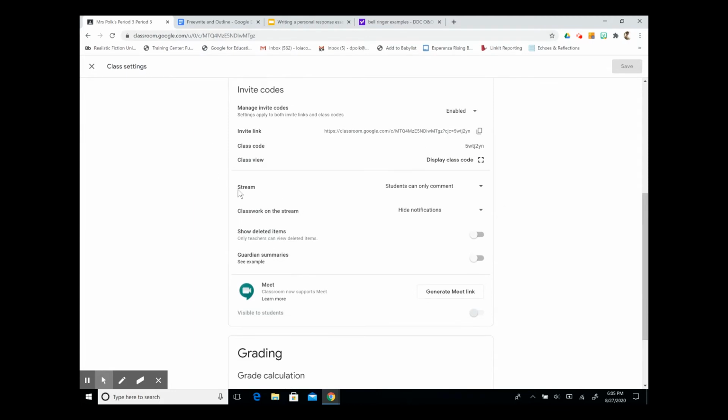We're going to scroll down to stream right here. I made my settings so that students can only comment. We don't want to clutter up our stream with a lot of different posts and a lot of different things, but we do want our students to be able to comment on our assignments or classwork. We did hide the notifications for the classwork because it's in a separate tab. It makes things more organized.